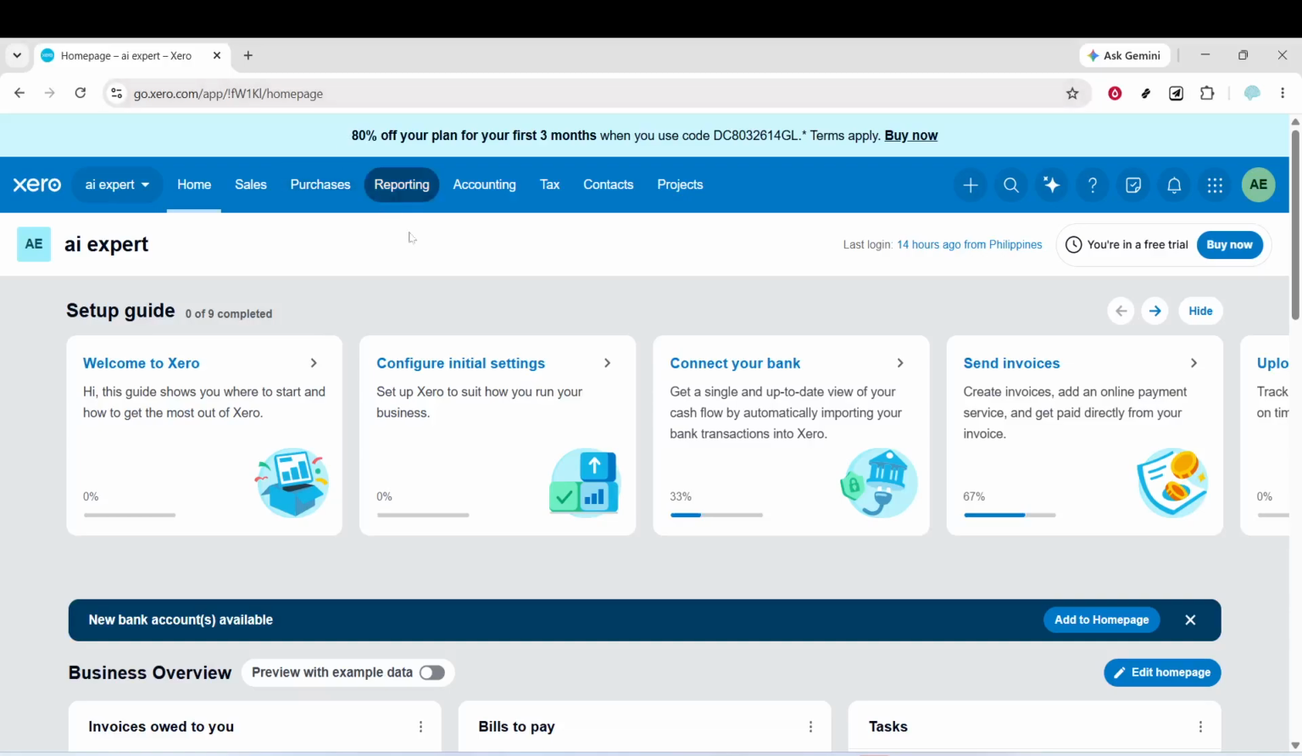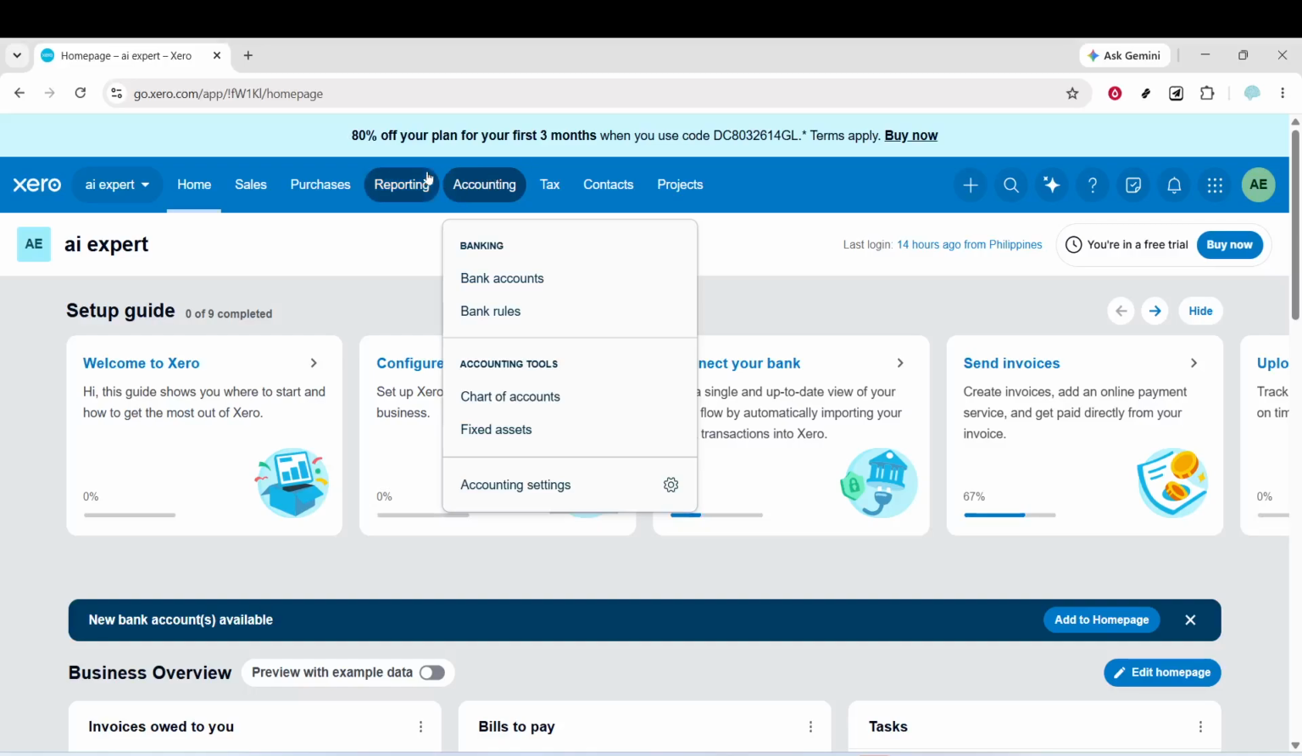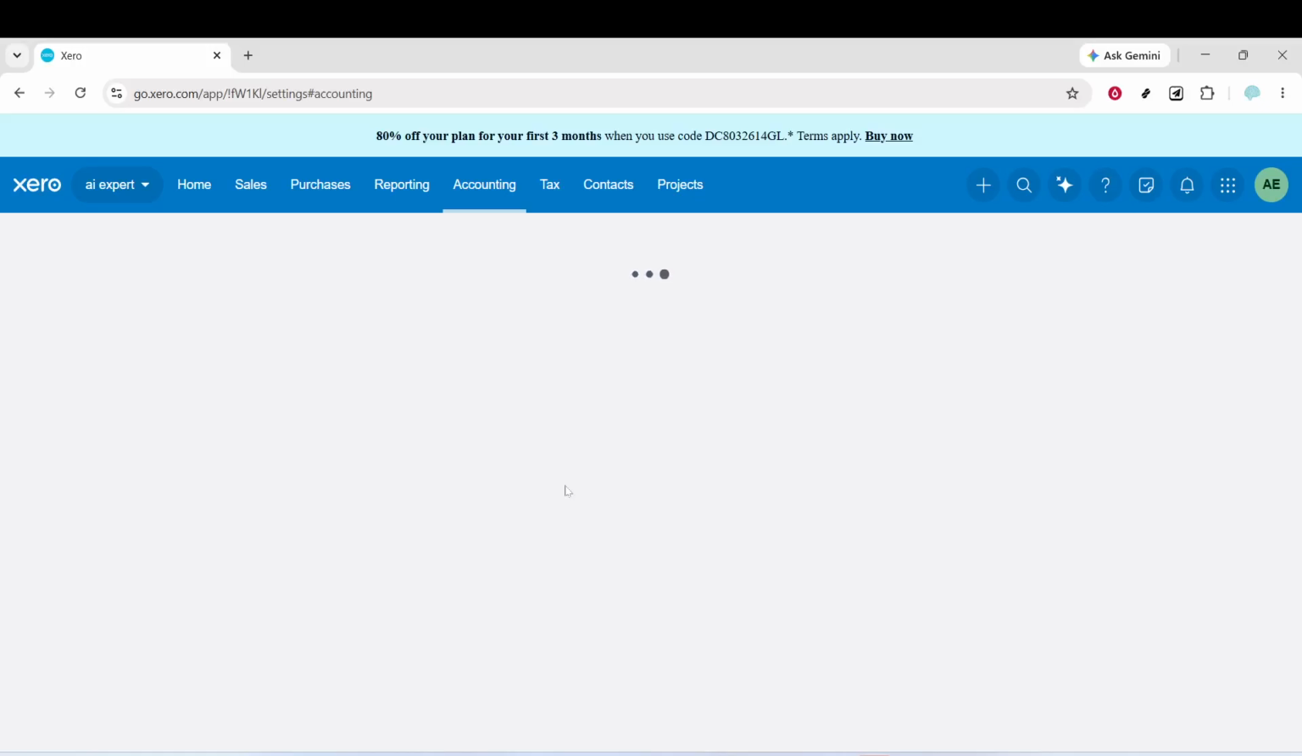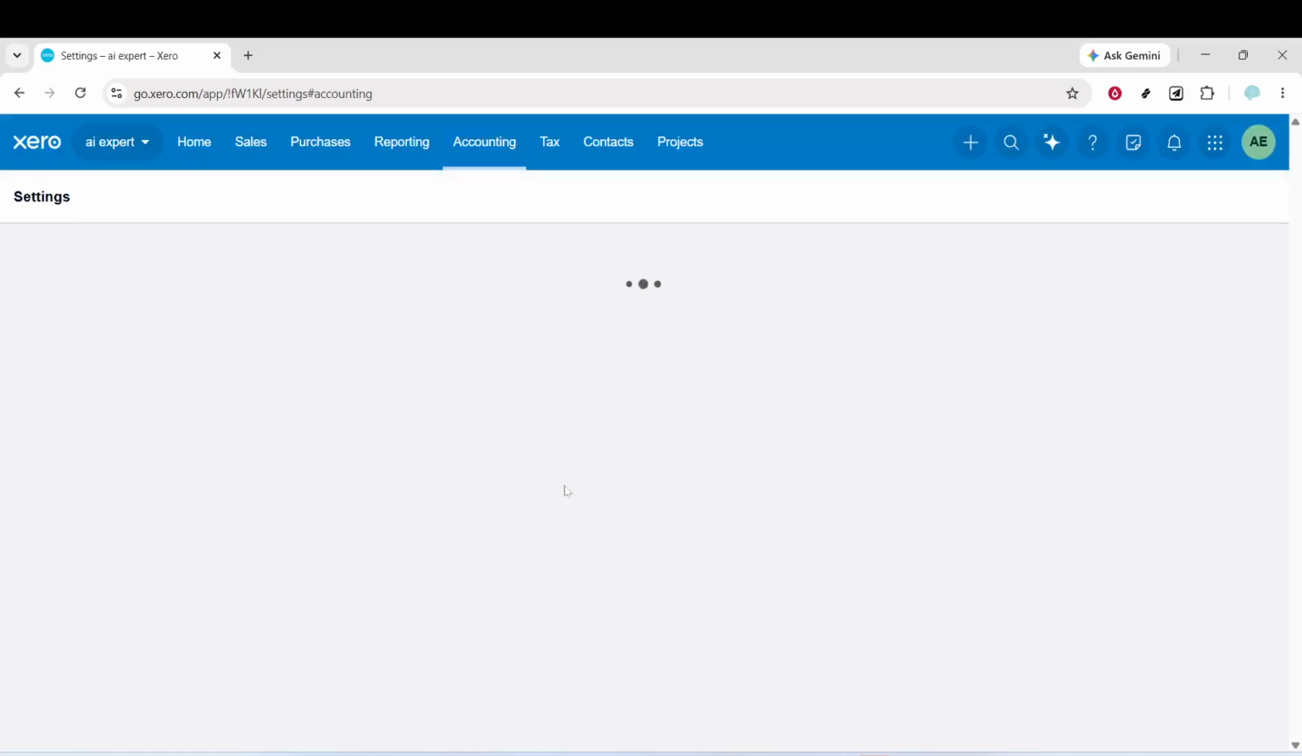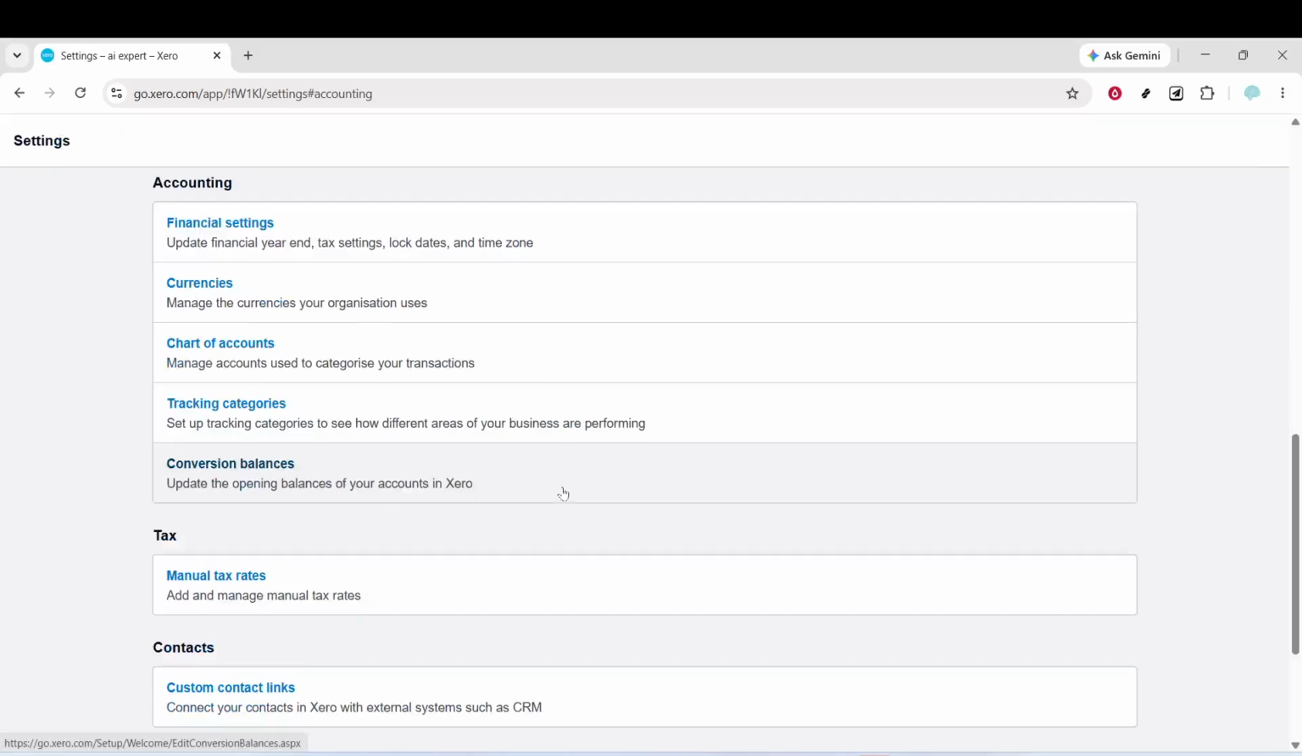Now look at the top menu bar. You will see a tab labeled Accounting. Go ahead and click on that. A drop-down menu will appear. You want to look for the option that says Accounting Settings. It's usually near the bottom of that list. Click that. This opens up a new page with a lot of options. Do not let it overwhelm you.